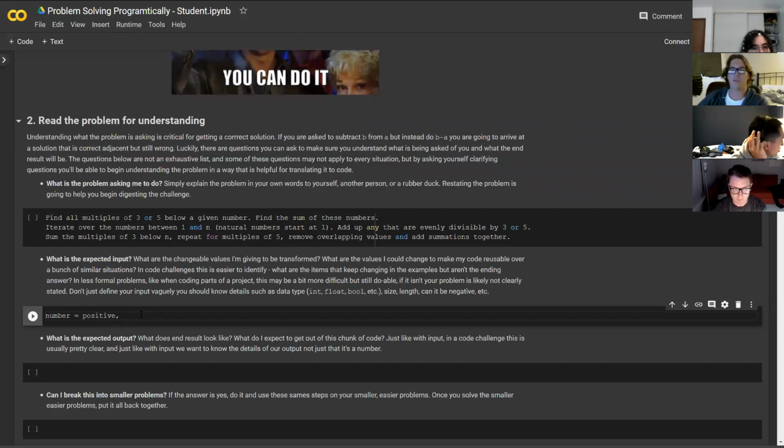Anything else special about natural numbers that might indicate? So, yep, integer. Anything else that we might want to know about it? So one other thing we might want to know is that we're looking for the numbers below n, so it's non-inclusive of the number itself.